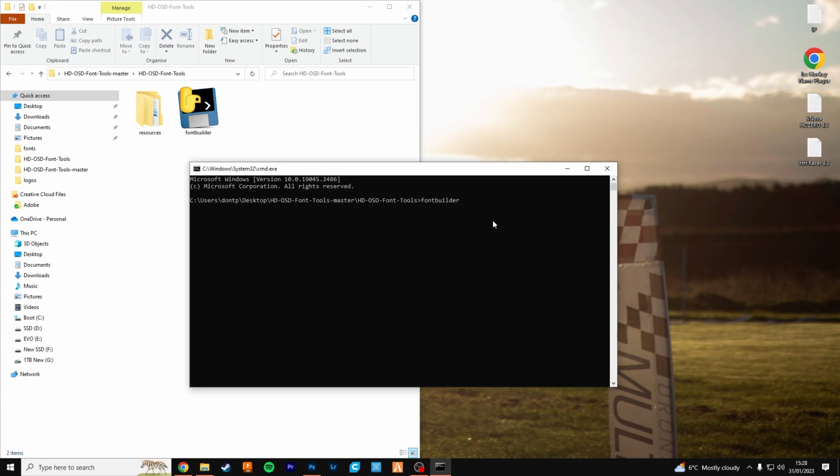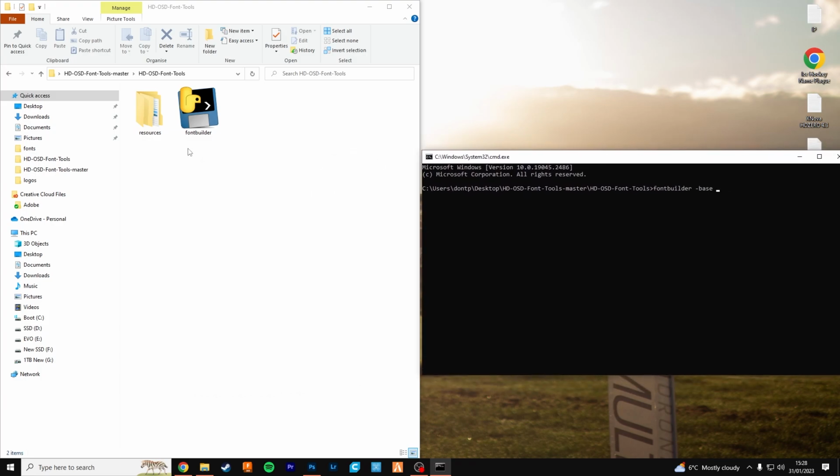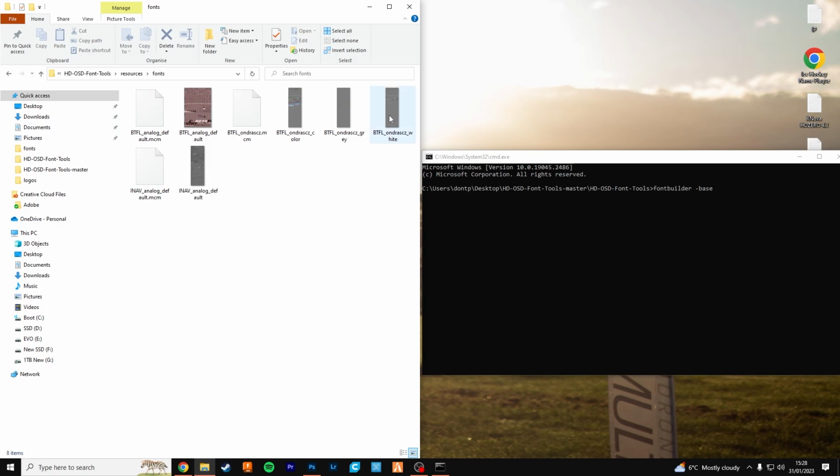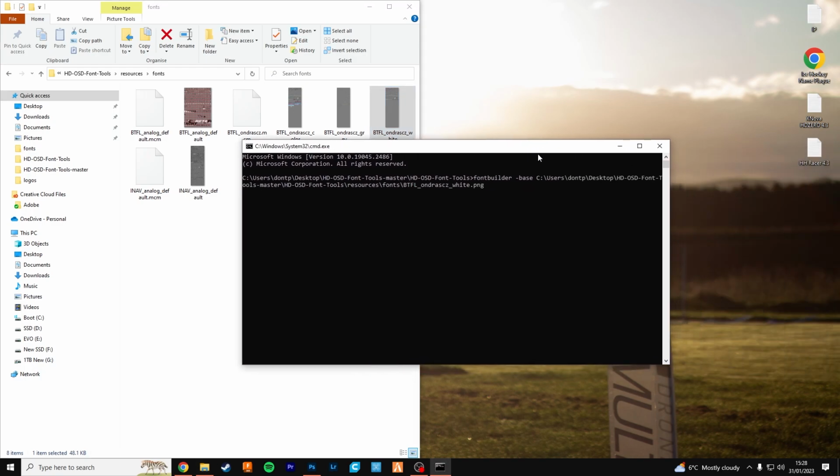The main one that you'll want to use is dash base. And then you'll need to find a base file. So go into your resources folder, go into fonts, and then I'm just going to select this one here today. There is a couple of other ones that have got other things in here, but I'm going to use this one to start off with. It's a nice good template. So I'll drag and drop that into the command line interface, and this basically just tells the font builder exe where that file is on your computer to use.